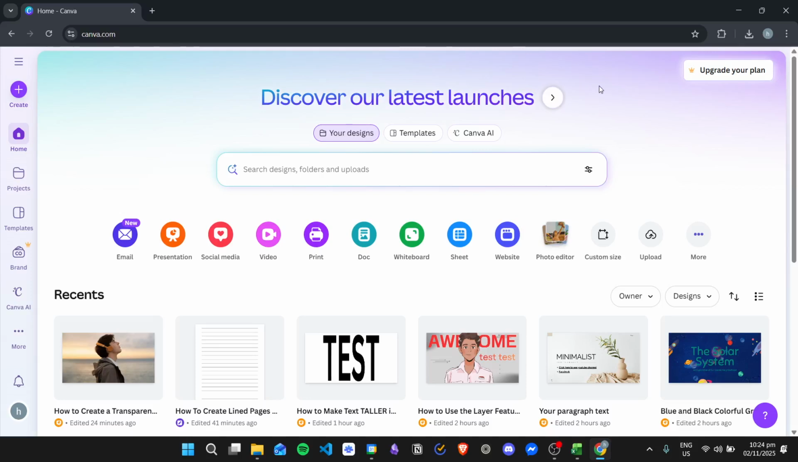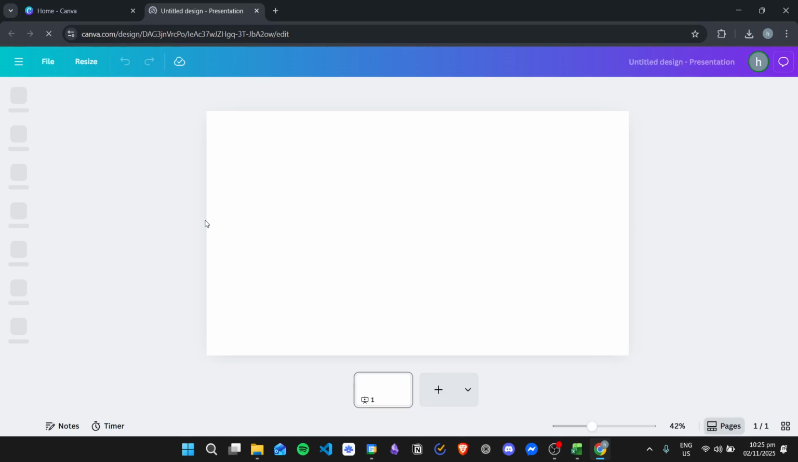Hi there, and today we are going to learn about how to create a Canva number photo collage. So here I am in my Canva account dashboard, and for example, I will create a blank presentation right here. So here is the Canva editor.